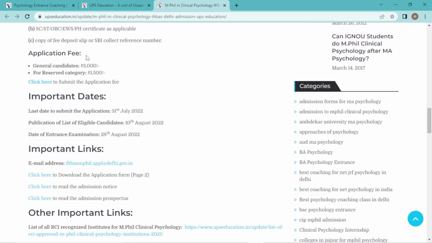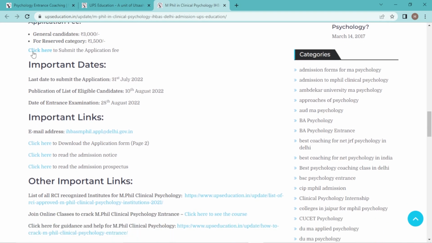Now, what is the application fee? For general category or unreserved candidates, the application fee is 3,000 rupees, and for reserved category candidates, it is 1,500 rupees. The link is given here to pay the fee. Here you do not have any online application form. This is an offline application form, and the fee will be paid separately through this link.